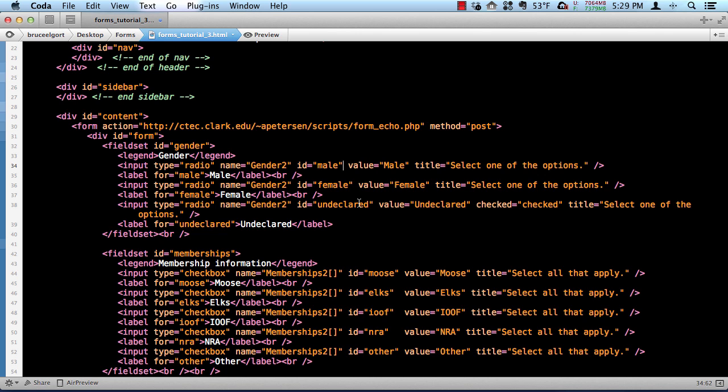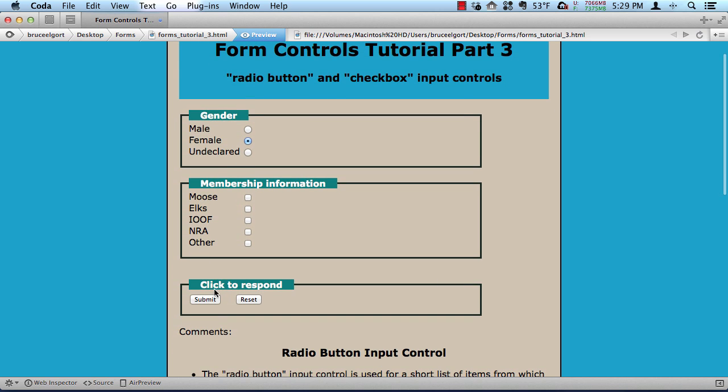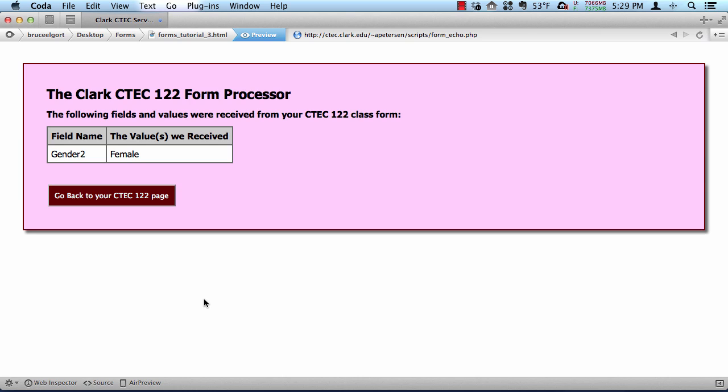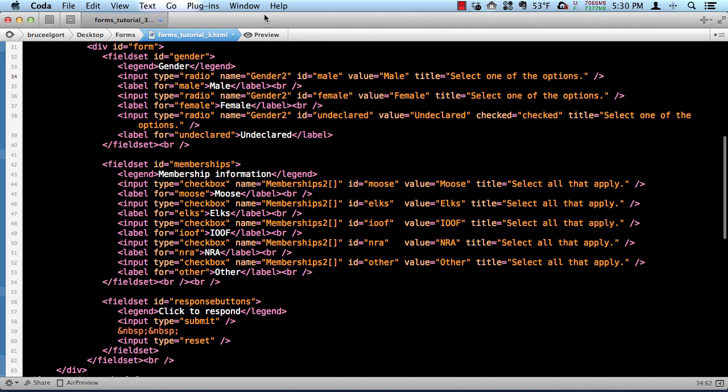Let's see. The other thing I wanted to talk about just one more time was to show you how, when I hover over these things, it's giving me the title, and that's for accessibility if someone can see the screen. And when I submit this form, notice it says gender 2. That's the name of the input, the radio button, and the value submitted was female because that's the one that I selected. So let's talk about checkboxes now.